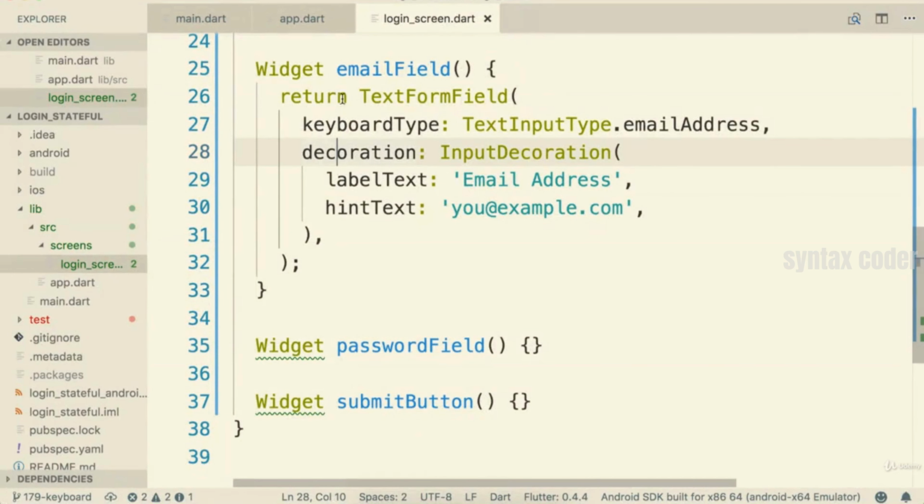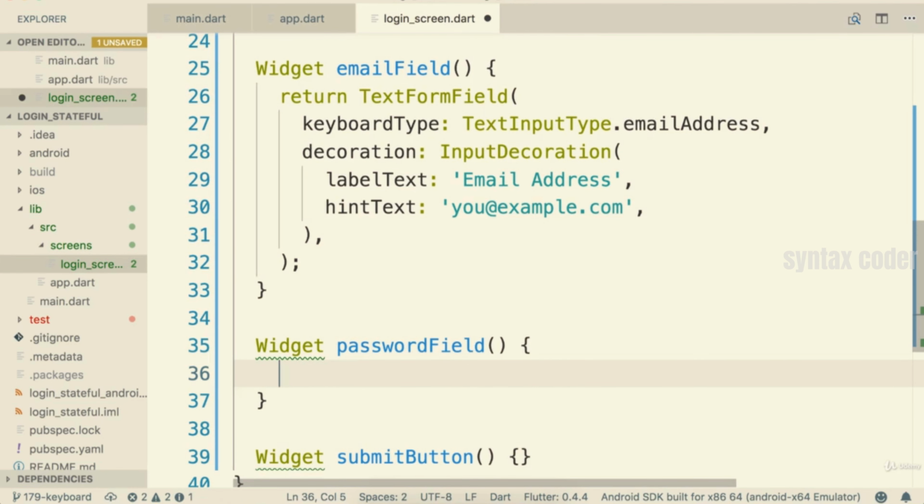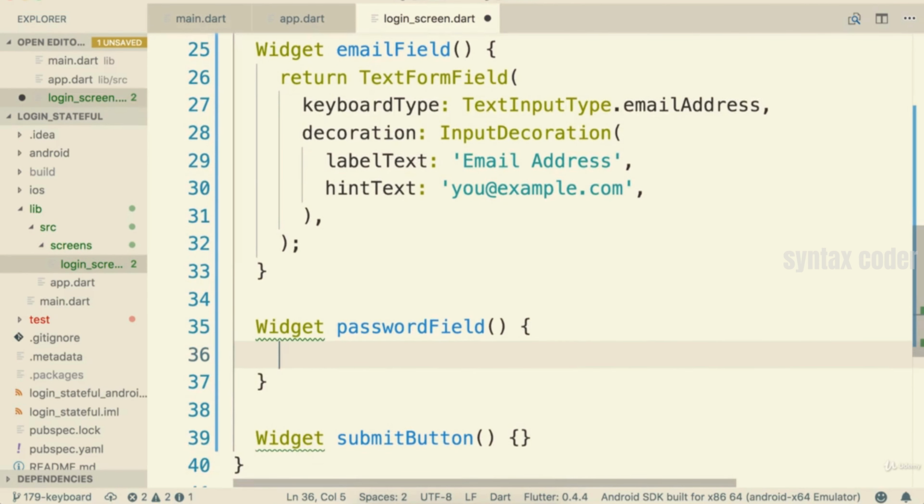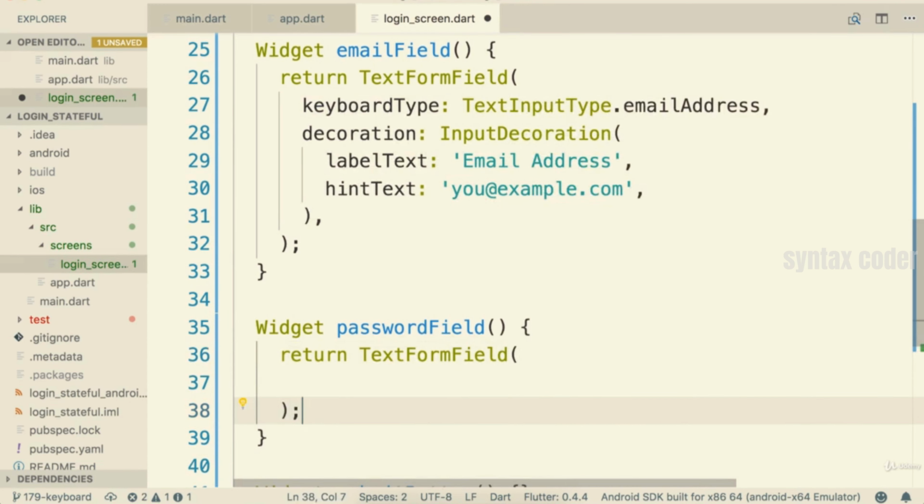In the last section, we customized our email field by specifying the keyboard type for it so that the user could more easily select that @ symbol. We're now going to move forward onto creating our password field. The password field is also going to be a text form field, but it's going to have some slightly different options passed to it. So to get started, I'm going to expand the password field method. And from there, we are going to return a text form field.